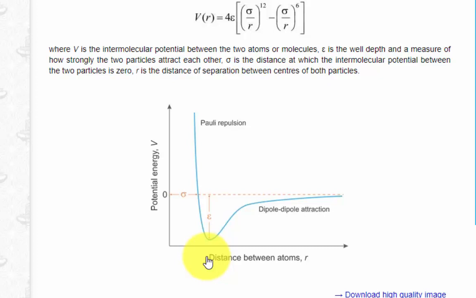the positively charged nuclei are now close enough that they begin to repel each other. So shoving these two atoms closer together is going to cause a repulsive interaction, and the energy is going to go really high. So from an energy standpoint, this is the point of low energy.